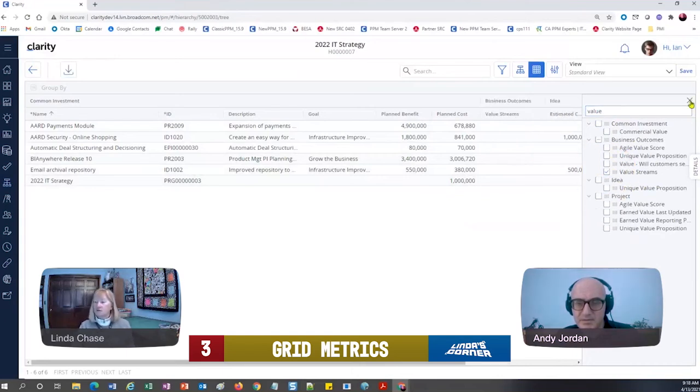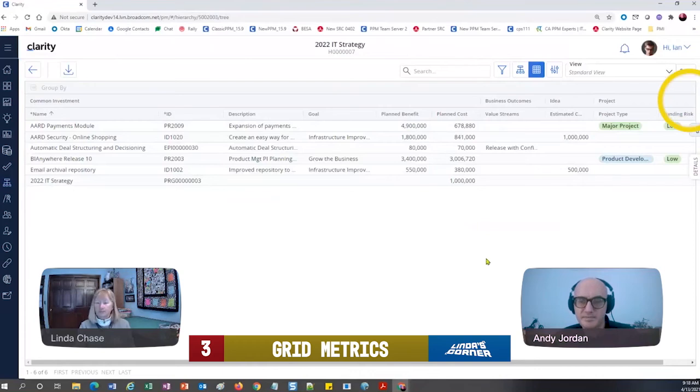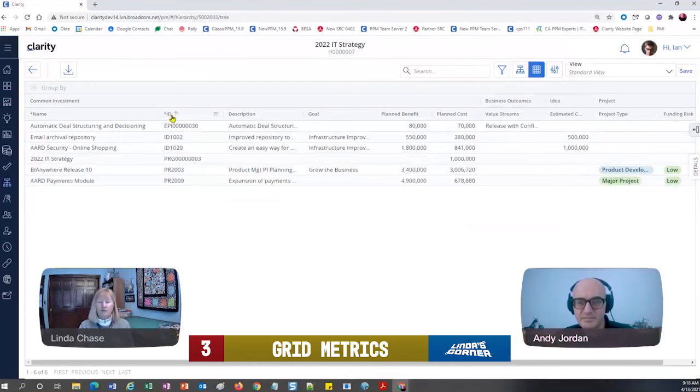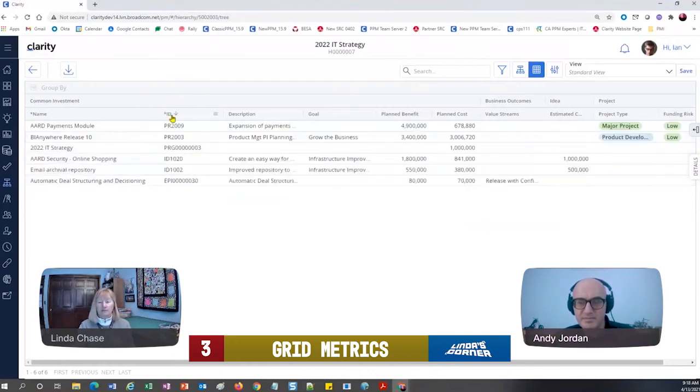So now I'll close this handy dandy little column picker, and then let me sort this. Okay, so now I've grouped everything together. If I'm looking at funding, I can see, okay, low. So I'm great there, no issues, life goes on.